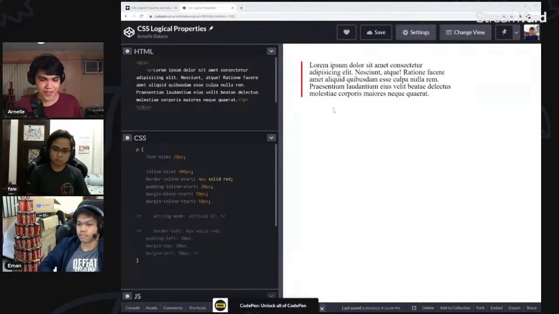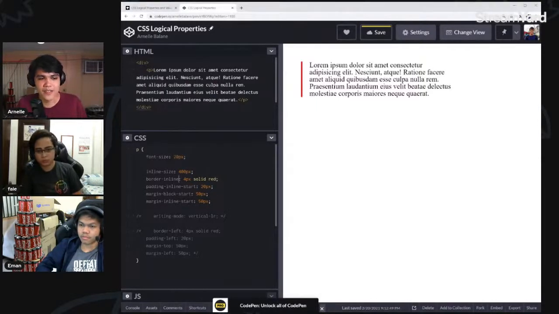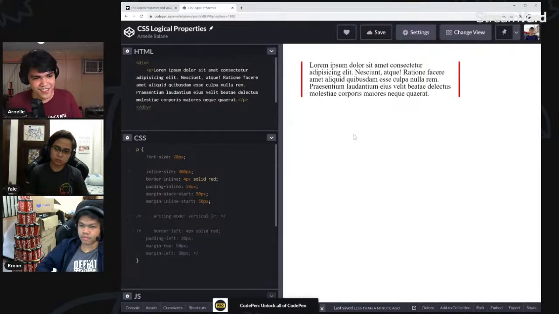So this is basically what CSS logical properties are. Because there are also some nice shortcuts. For example, if you want to set both sides of the axis, like both start and end, you can just say border inline. Or also, let's put it here, border inline. So things like that can simplify some things.